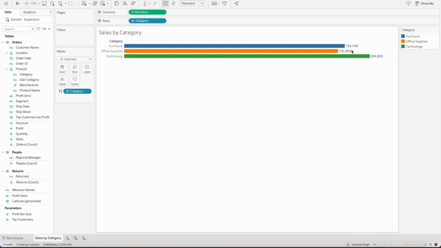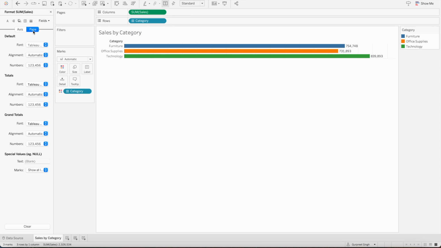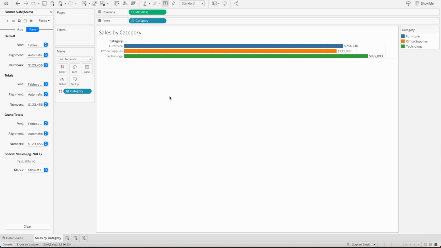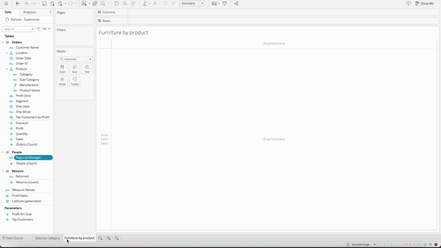And also, if you want to format the label marking, you can simply go here, go to Format and go to Pane, and then you can change the number to currency standard or currency custom, where you can reduce the decimal places. So now that we have created sales by category, here I will create another worksheet called furniture by product. I will create multiple sheets and then we'll create a dashboard, and then we will jump into dynamic zone visibility, how we can enable that on the dashboard.